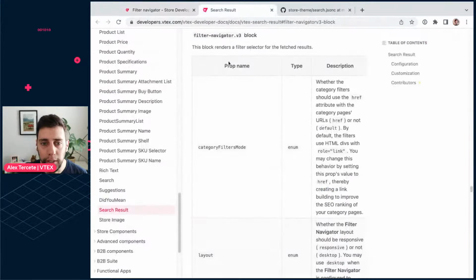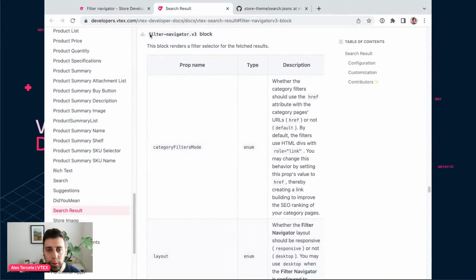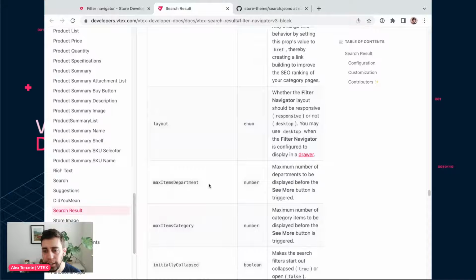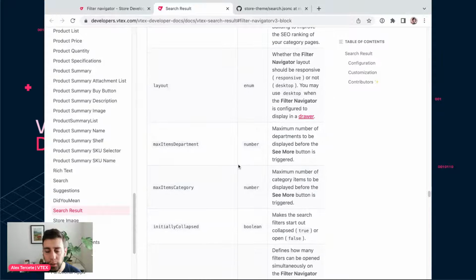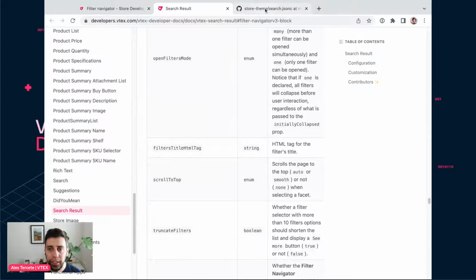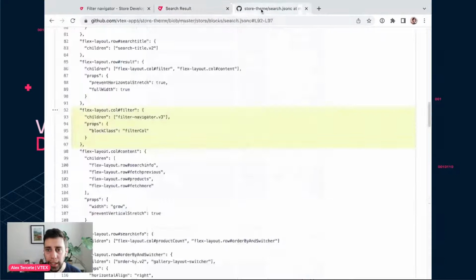So I'm going to open here to show where it is. If you go down to this section here, the filter navigator v3 block, you can see all the props that it has, and they're documented quite thoroughly here. So you should be able to use it just in case you need help using these props and configuring it.